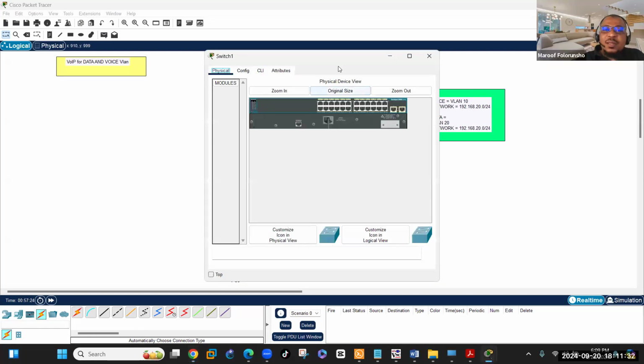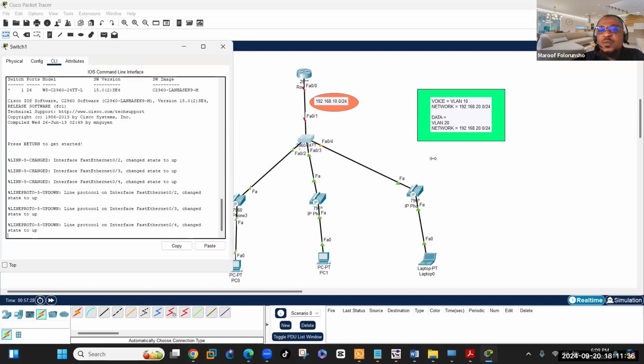Let's open the switch. Open your switch and let's configure the two VLANs we have: VLAN 10 and VLAN 20. Please, let's be case sensitive in configuring this. For our voice VLAN, let's use a capital, and for our data VLAN, let's use a capital.